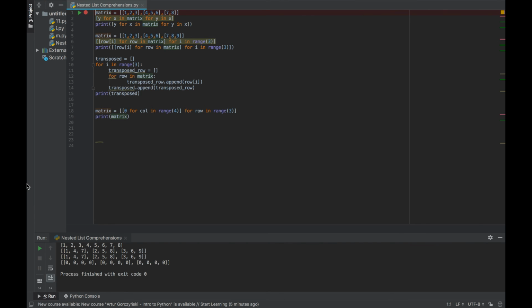And in the last example, we actually assign a matrix without printing every element of it. So we denote both columns and both rows, and we print out a matrix 3, 4 with all 0 elements.